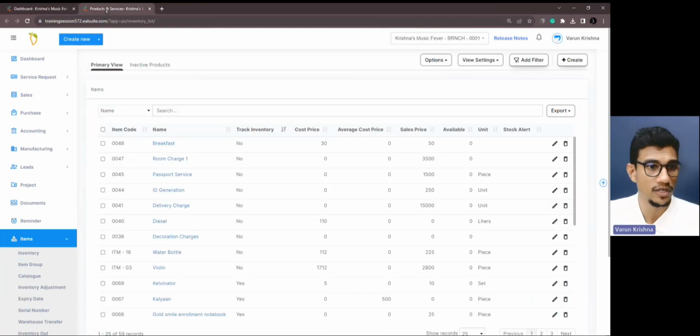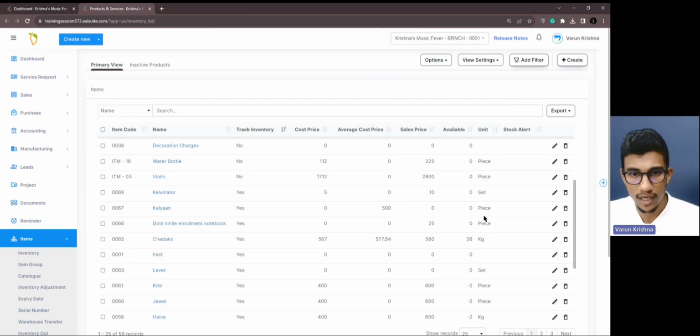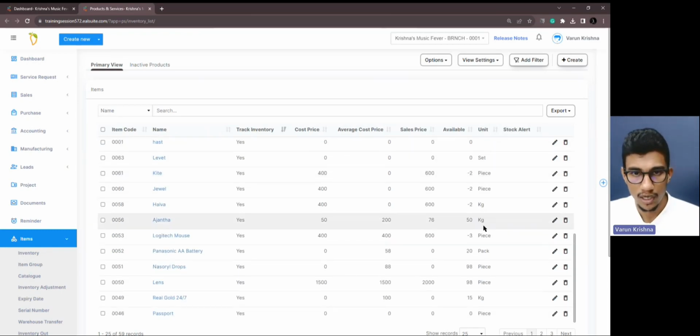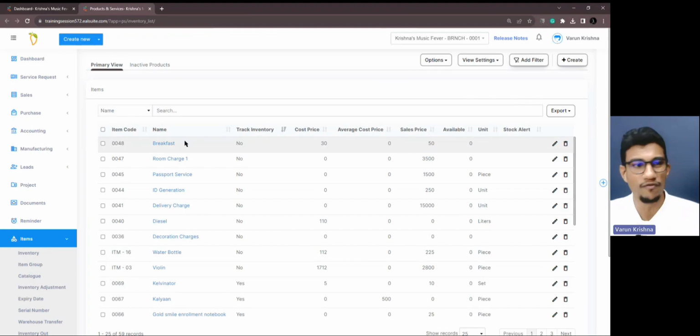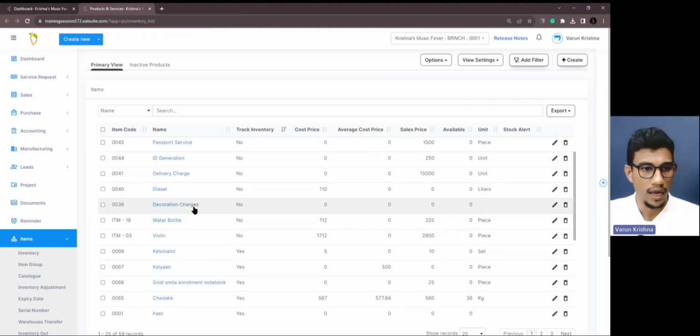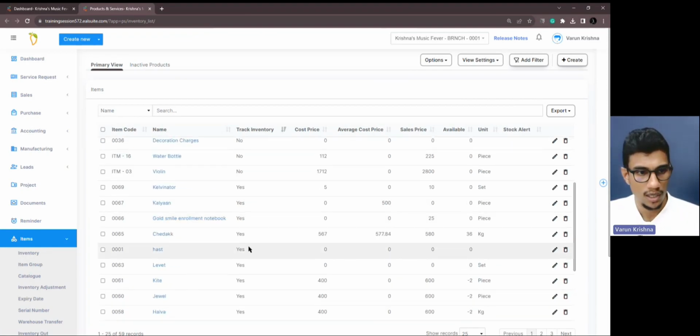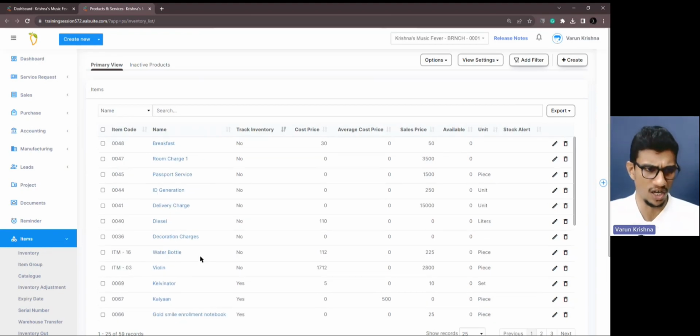Go to the inventory section. You can see a list of items here, and yes, you can see name, track inventory, cost, price, and we can see units, and some of the items do not have a unit. So like breakfast, room charge, and decoration charge, and I think these are all services rather than products.